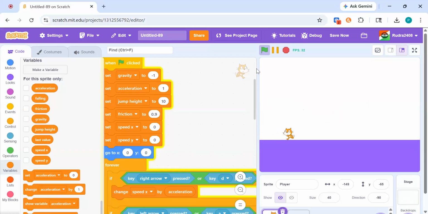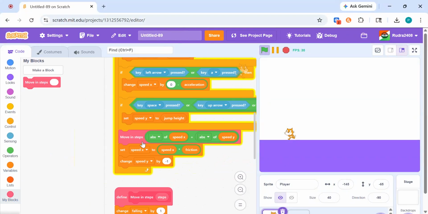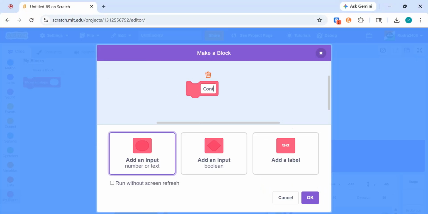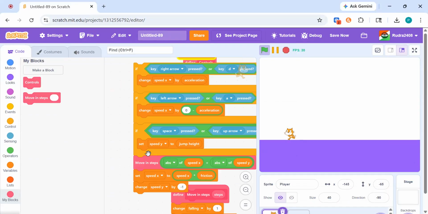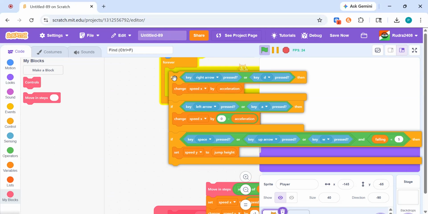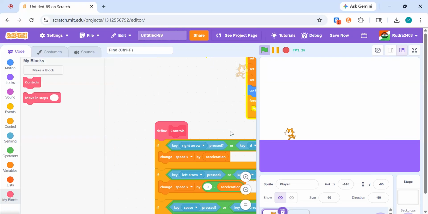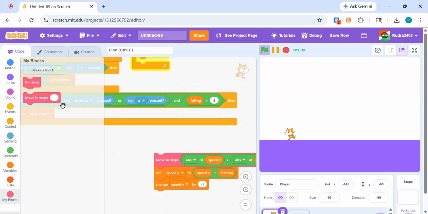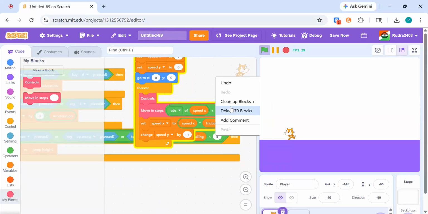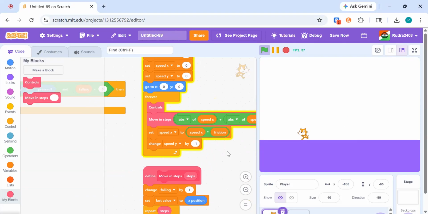Anyways, now we're gonna add the animations. But first, let's make a custom block called controls. Run without screen refresh. And everything up here, all these if key arrows is pressed, is gonna go in the control block. Just drag it up there and put the rest back in. And controls also up there. Now this works the same still.